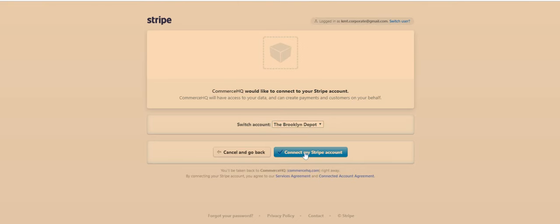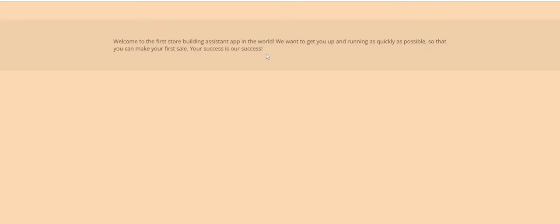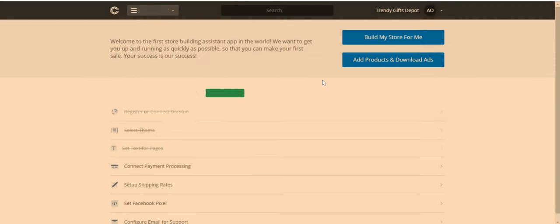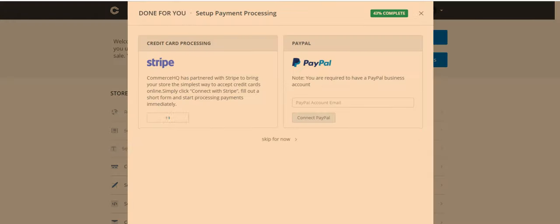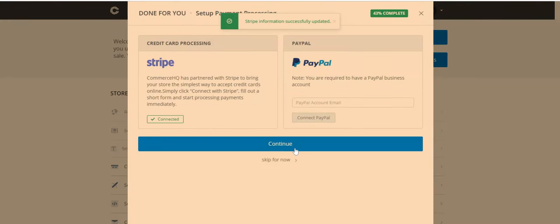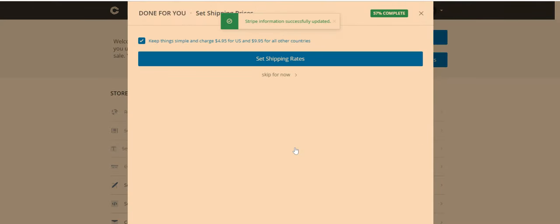So I want to use this particular account on my Stripe, and then I just click here on connect Stripe. Now it's connected and we're good to go. Okay, easy peasy, about as simple as it gets. Very, very easy to do. Okay, let's continue to move on.